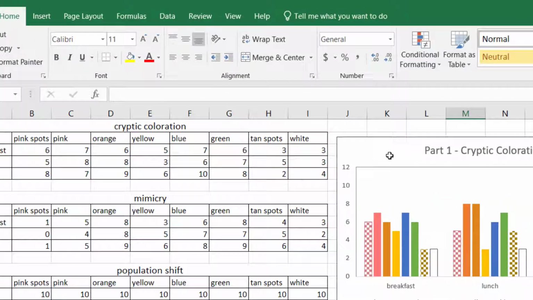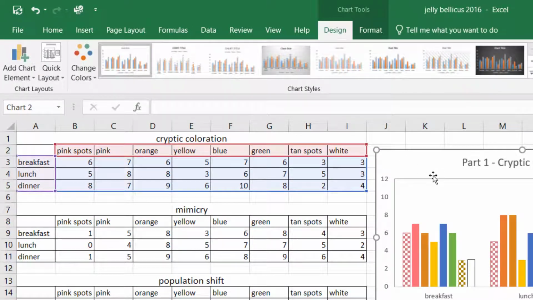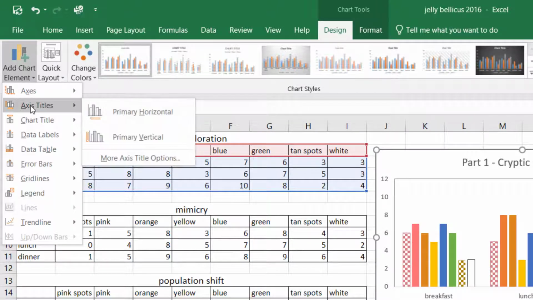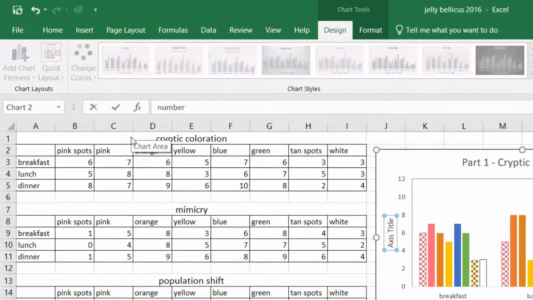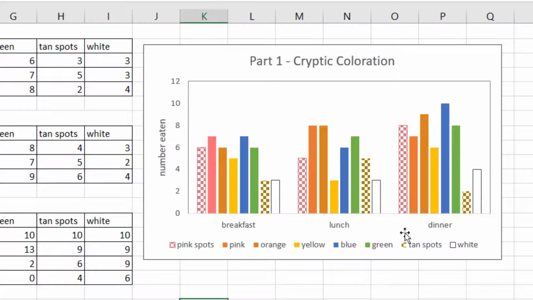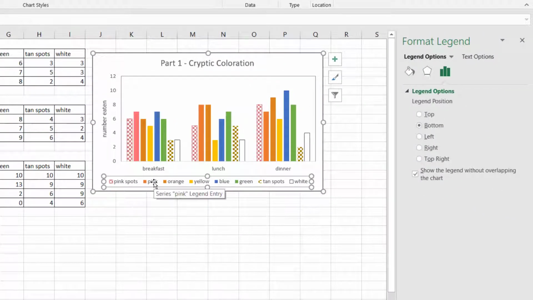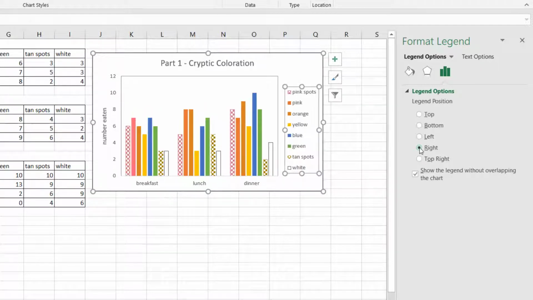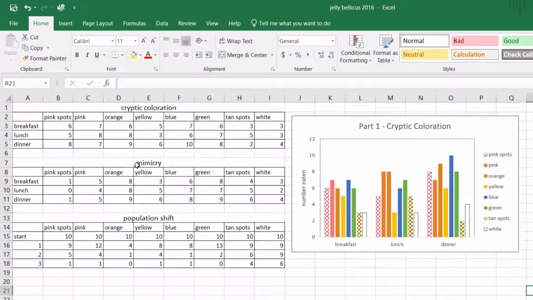So next we need to add an axis title for the vertical axis. By doing that, click on the graph somewhere. Up here in Chart Tools, you should be in Design. Go over to Add a Chart Element. Axis title, Primary Vertical. And that's going to be the number eaten. The other horizontal axis is already labeled, and we have a key. Now if I click on the key, I can change the position if I want it on the right, and there's my finished graph. Then you would do the same for mimicry.